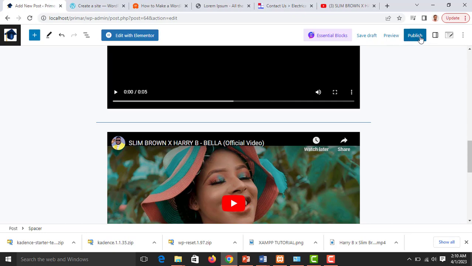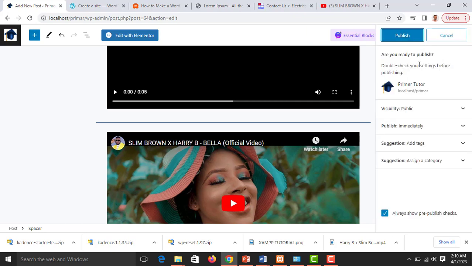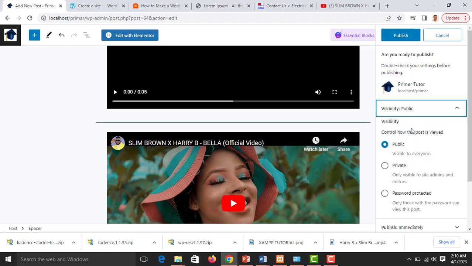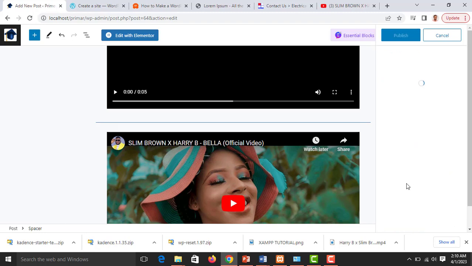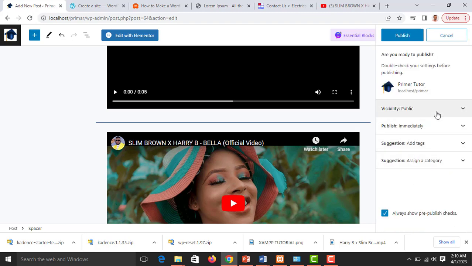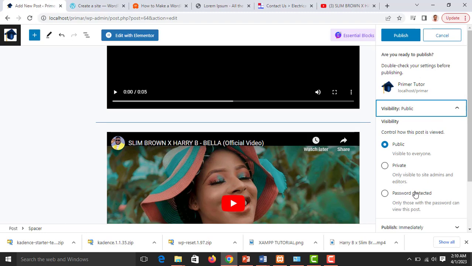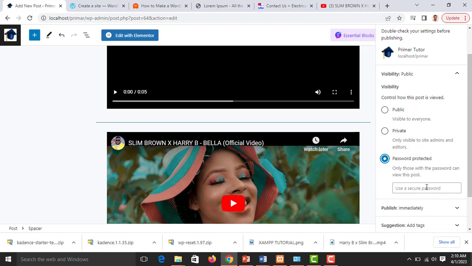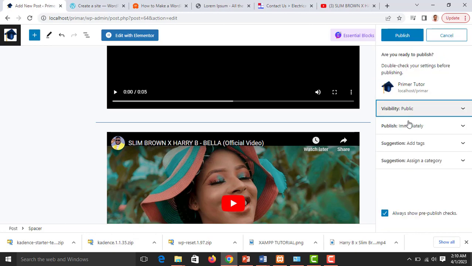All right, so you come here and click on publish. You can see here you have the visibility. It's for the public. You can make it private, only visible to site admins and editors. All right, or you can make it password protected. If you do this, you can set a password such that if people don't have the password, they can't access it. All right, so that's for the publish.